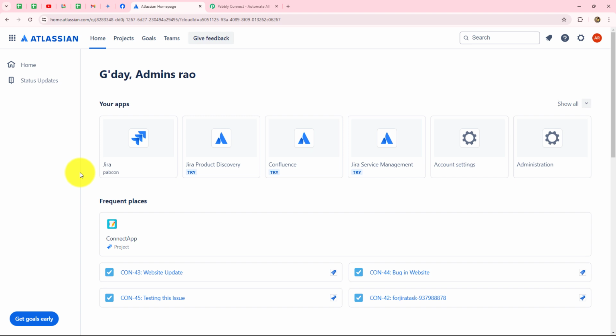In this video, we are going to learn how to automate Jira Software using Pabbly Connect. So Jira Software is a popular project management and issue tracking tool which is used by software development teams most probably and organizations of all sizes. It helps teams plan, track and release software projects efficiently.